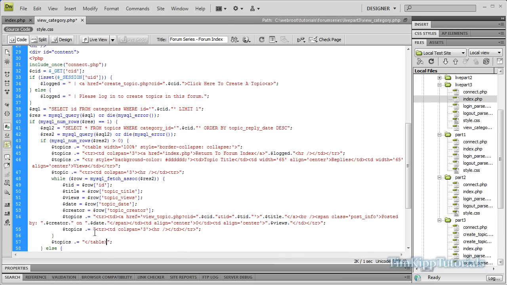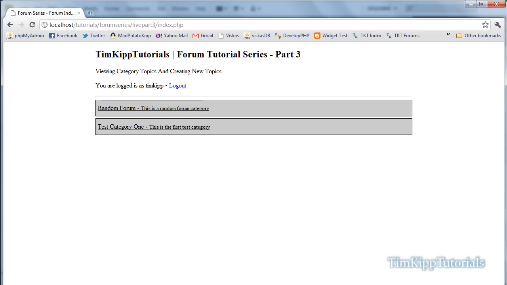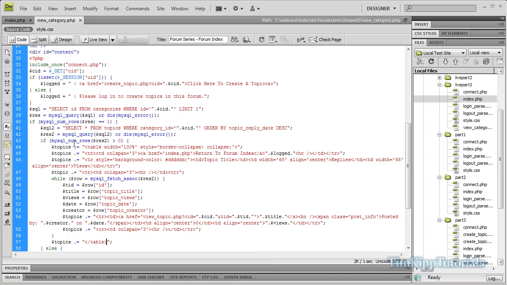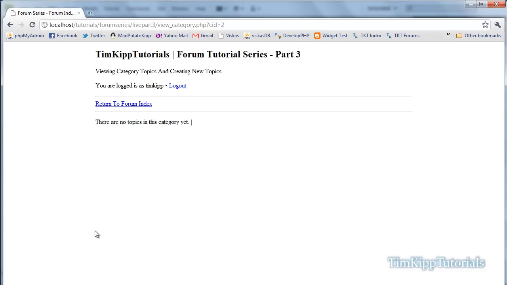Just like that. Okay, if we go to print it out, we're going to save it. Go back to here, we're going to say random forum. We're going to say there are no topics in our category yet. I must have made a spelling error up here somewhere, maybe, because it's supposed to give us a link. Right there. Save that.